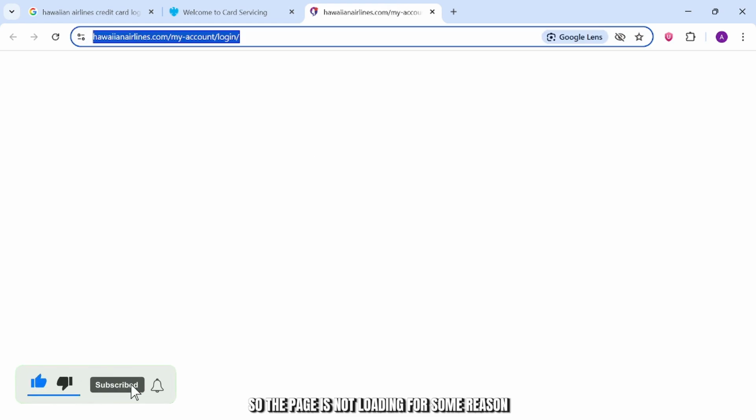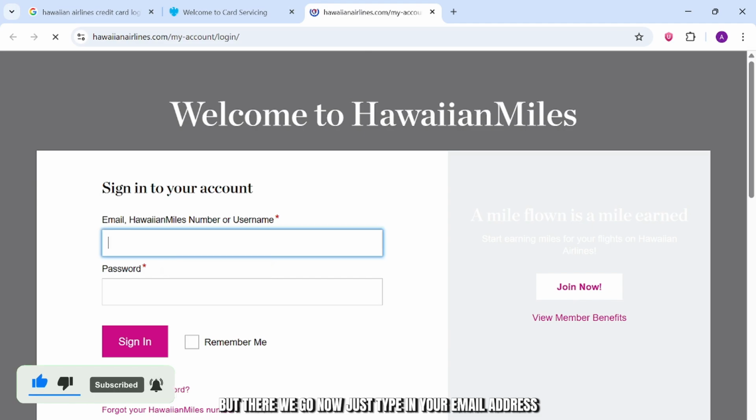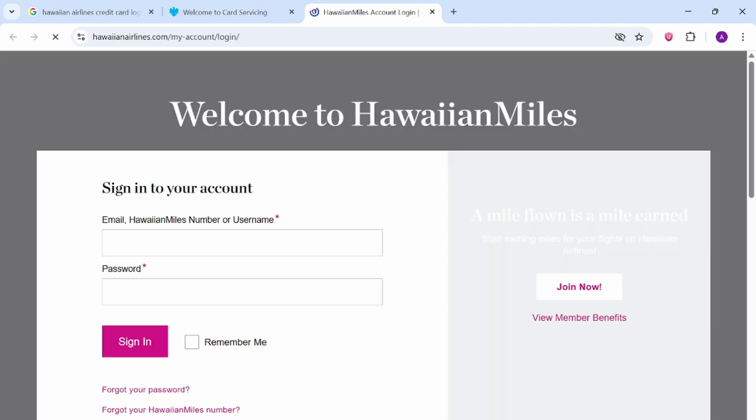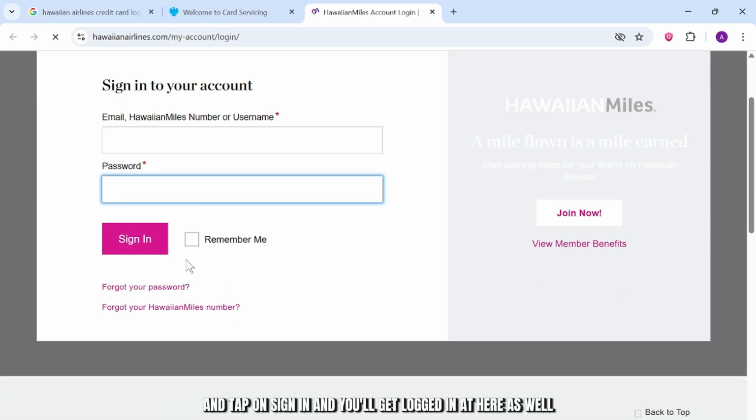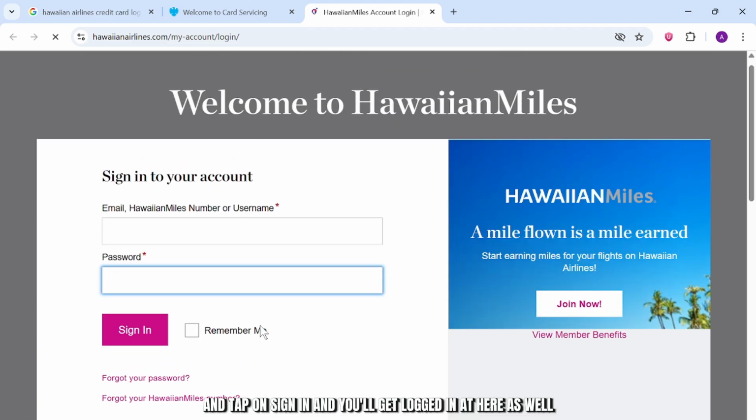So the page is not loading for some reason, but there we go. Now just type in your email address, your password, and tap on sign in. And you'll get logged in here as well.